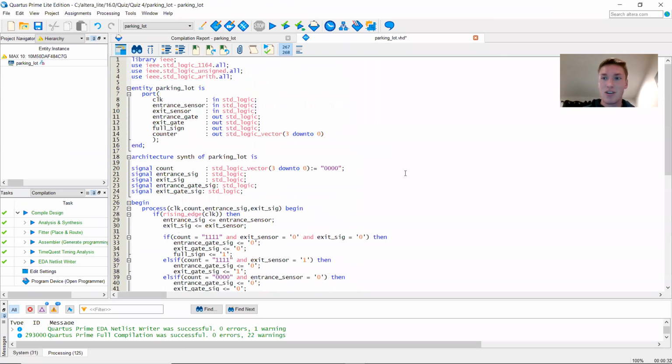So this is the code for quiz 4. Up here you have the library and files that you choose, the same usual ones that I put in there. And then here we have the entity, we're defining it, we name it parking lot, which is the same as up here, you can see.